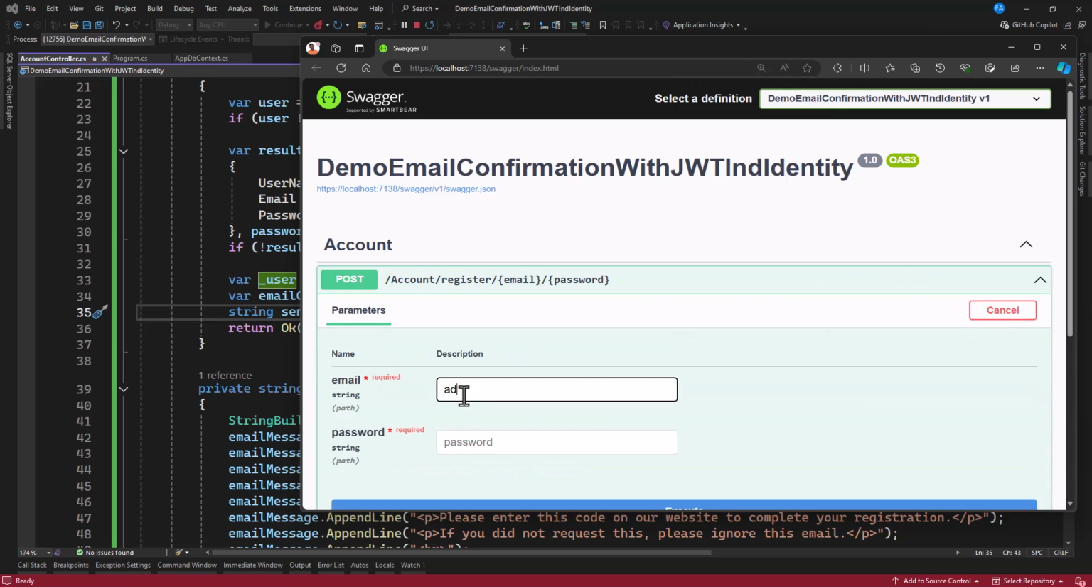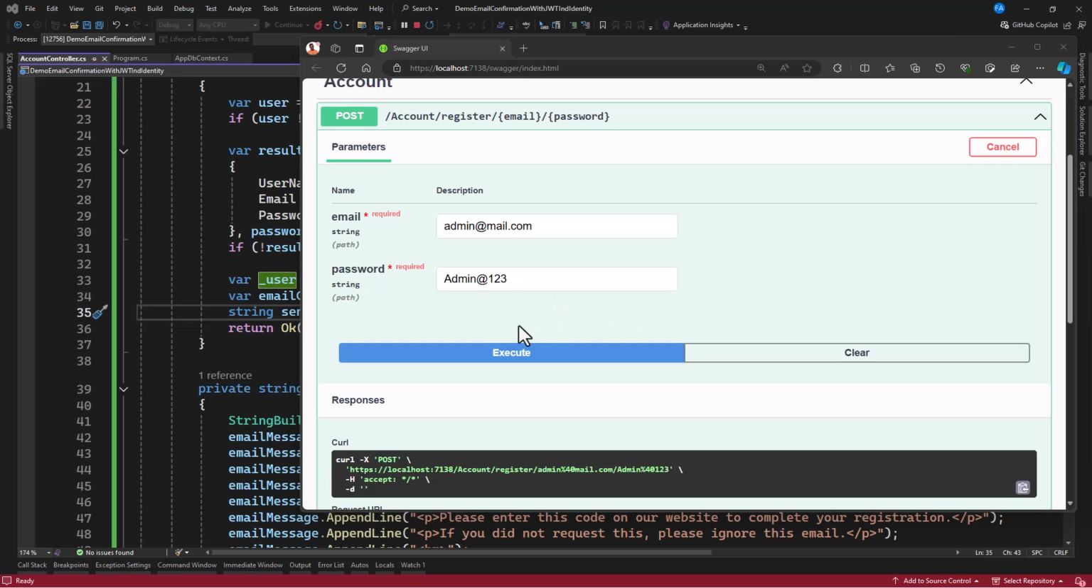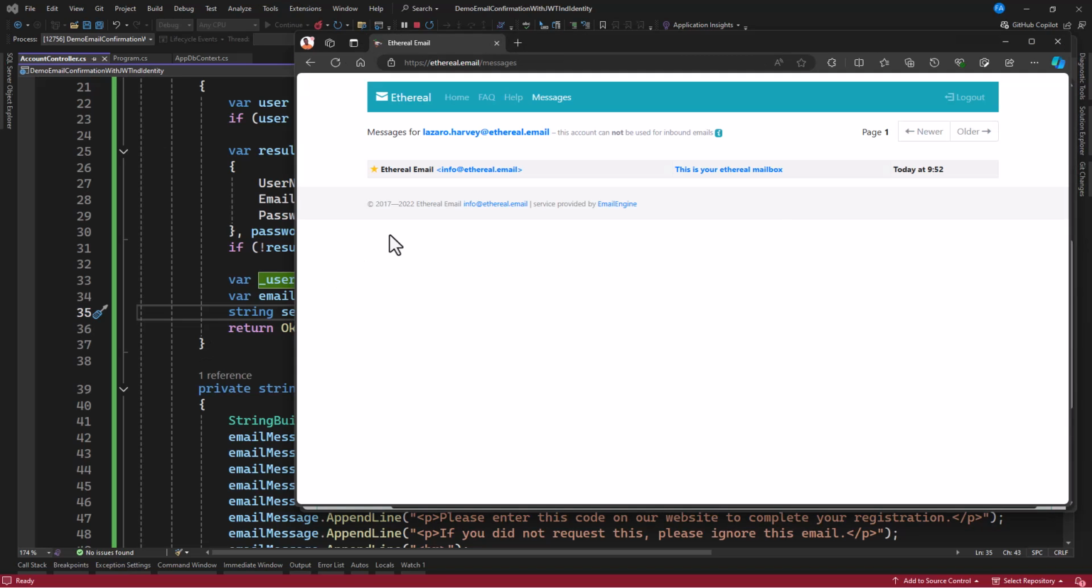So we cannot be using this, let's use admin@mail.com. Then the password here is admin@123. Click on execute, and let's wait and check it out. So that is done. Let's check the response here. So thank you for your registration. Kindly check your email for confirmation code. Right. Now let's see if we have it.